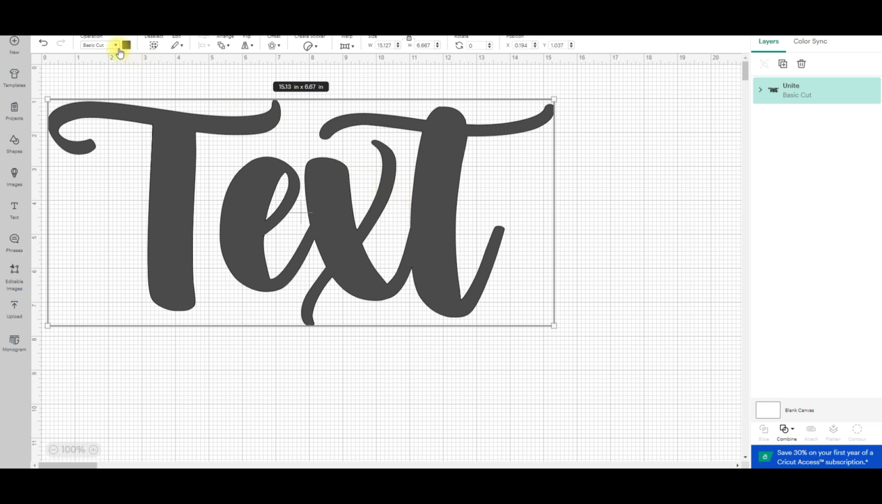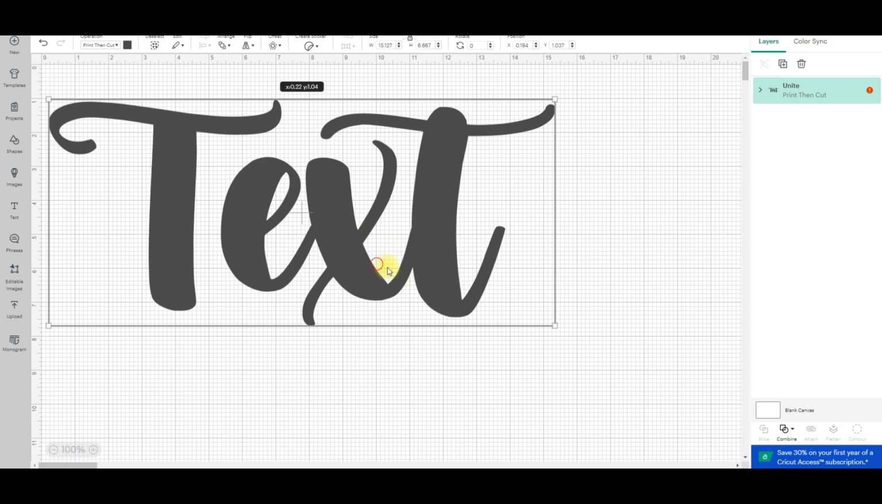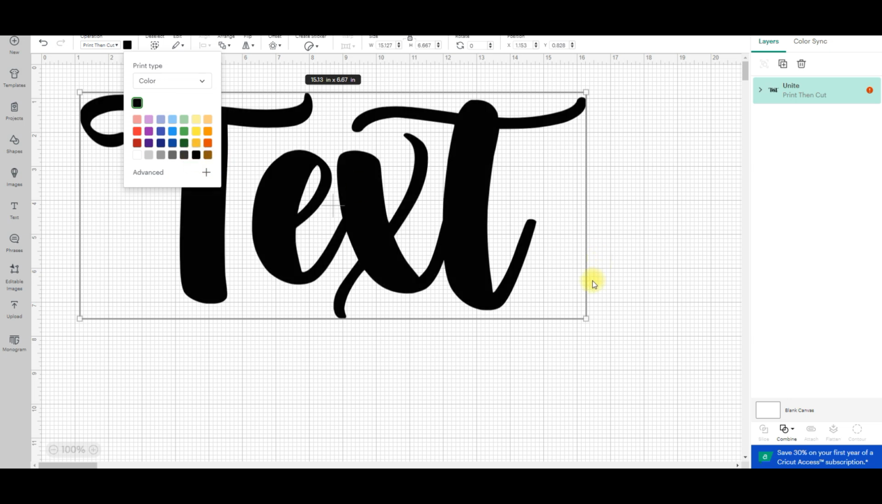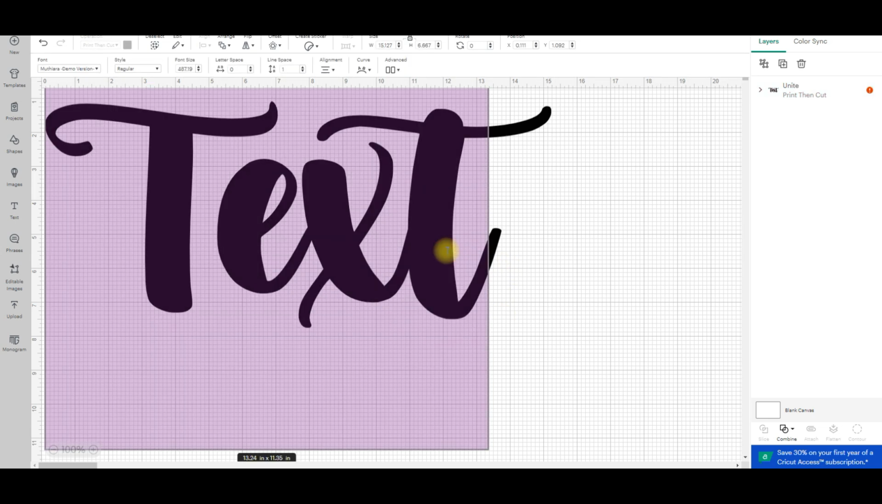But the first thing I'm going to do is go over here to operation, and it says basic cut. I'm going to go down to print then cut. So I'm going to click that, and you can see the font kind of changed the look a little bit. And I'm actually going to change the color to black, because right now it is not black. If I were to print that out, I would not be happy because it wouldn't be the color that I was wanting.